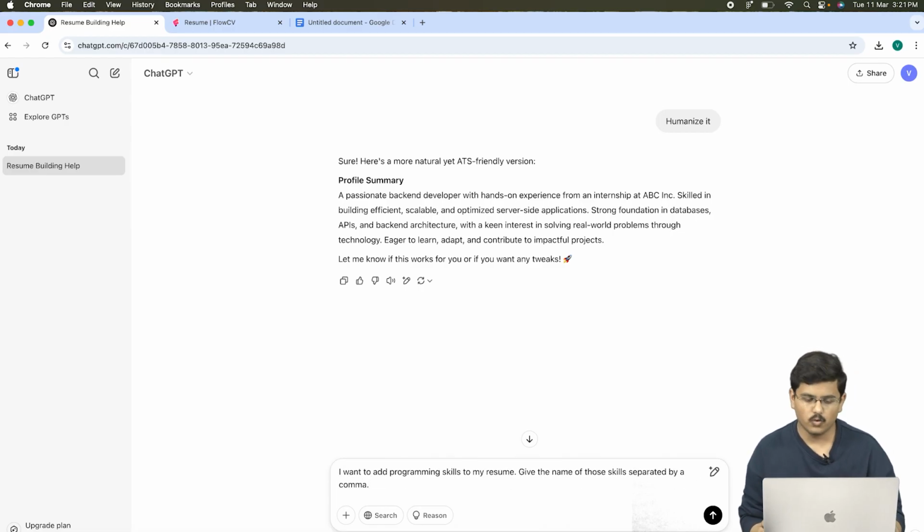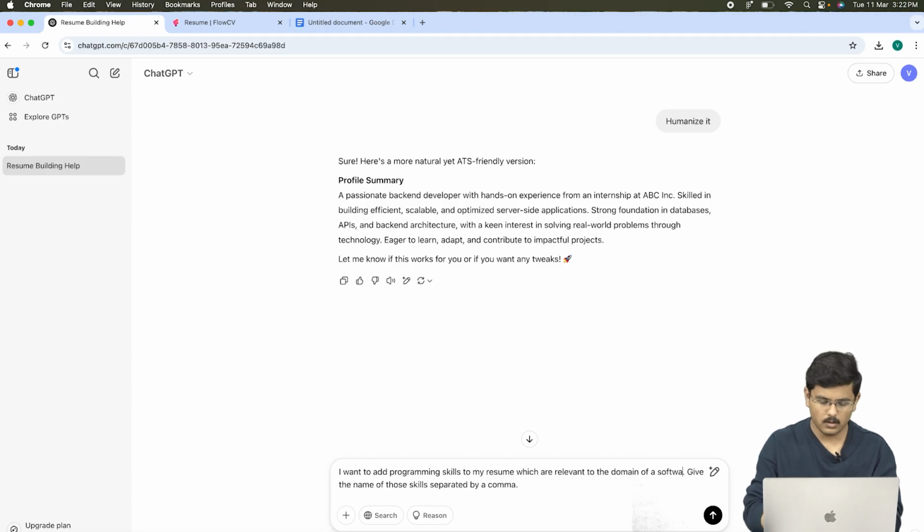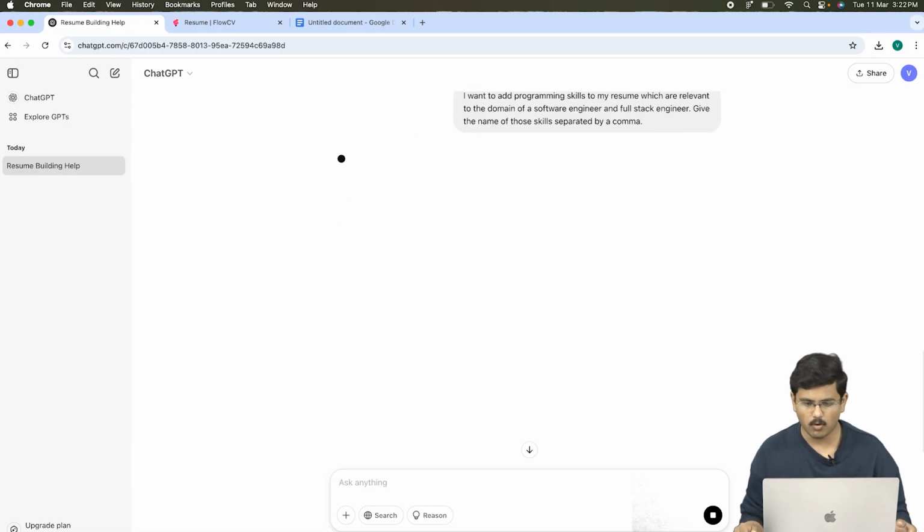Now you wanted to add programming skills to your resume, fine. So you are simply writing, I want to add programming skills to my resume which are relevant to the domain of a software engineer, because you will be applying for SDE profiles and full stack engineer, fine. Give the name of those skills separated by a comma. Let's see what it will do.